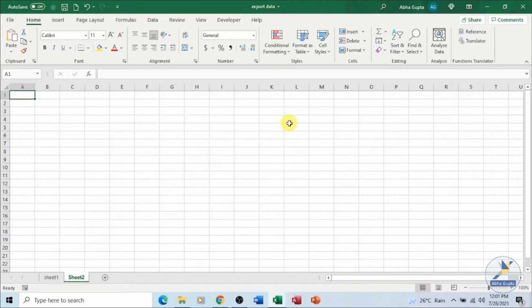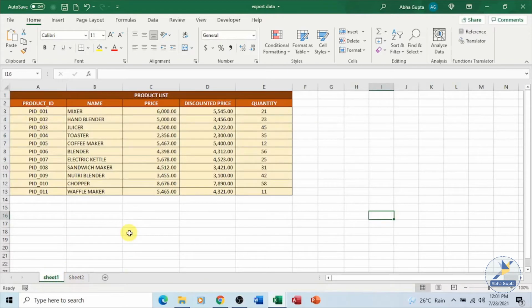We have an example over here. Let me open sheet 1 over here. I have an example already in place. It's a product list having n number of columns, and we'll see how we can export this data to a text file using two methods.